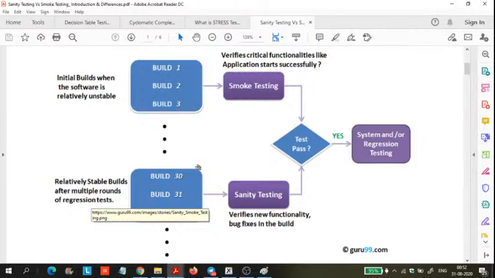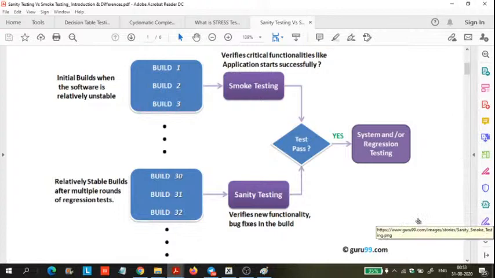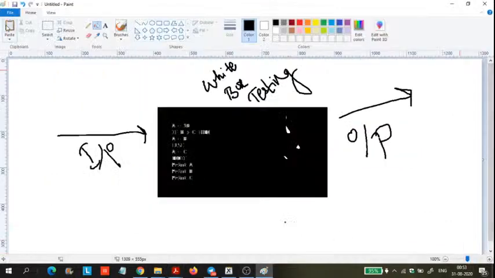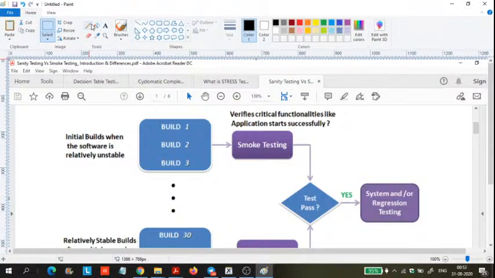So once these builds are ready, they are passed to sanity testing. It verifies the new functionality and the bug fixes in the build. Means if there is any, like regression testing, we will fix the errors, right? We will fix the errors, and after fixing the errors, if there is any error, okay.